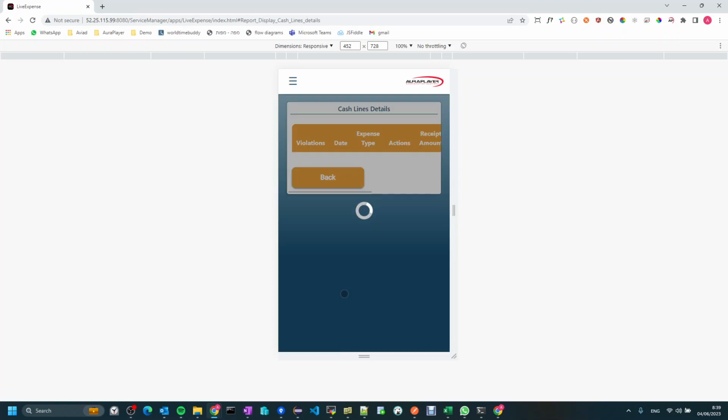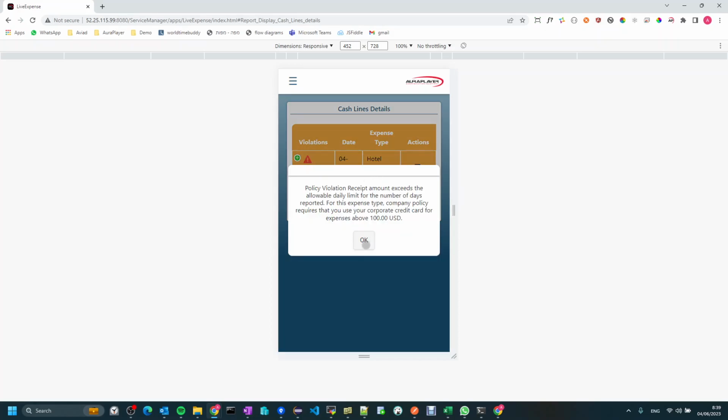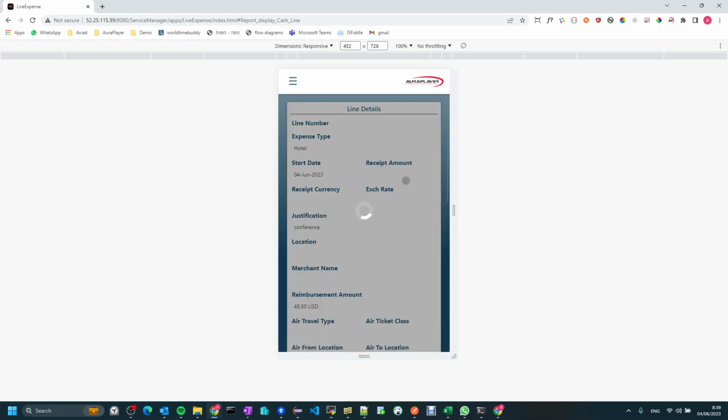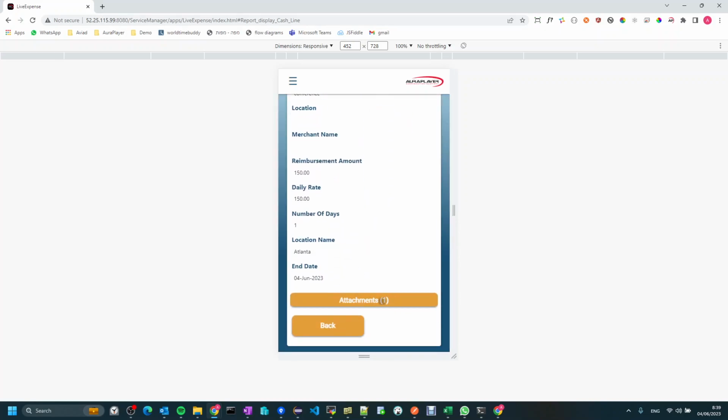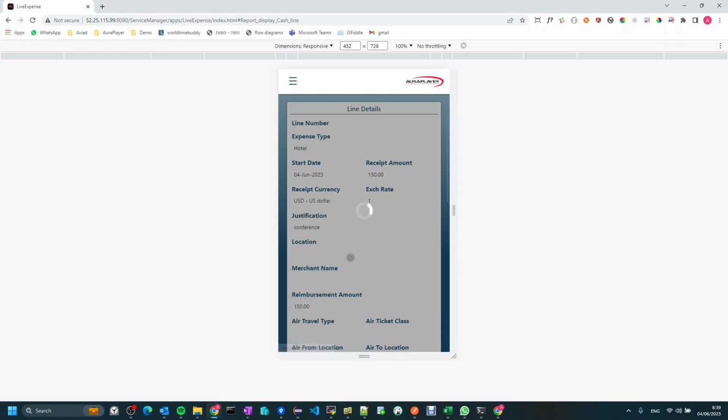Let's drill into the cash lines and see what I have entered. You can see here the policy violations that I have. It shows me the problem that I have. I can get into the line details and see exactly what I've entered. And I also have the option to add more attachments at this step if I want. I can press the attachment, and as you can see, I can add more attachments to this specific line.